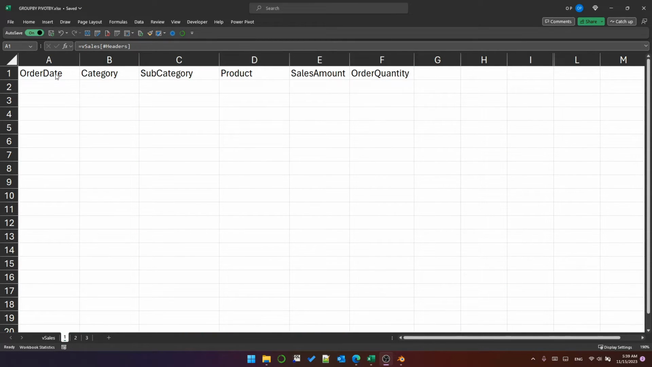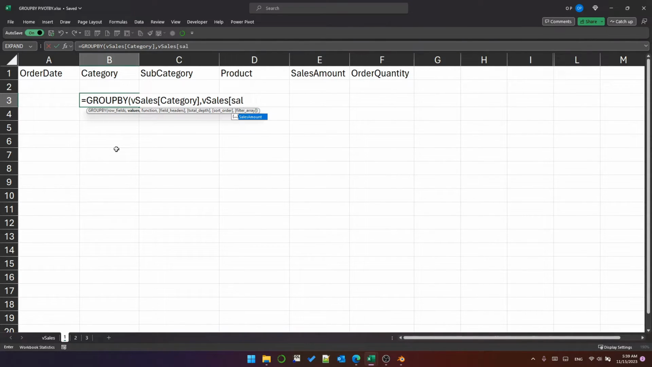Okay, just to remind ourselves, I've put a formula on this sheet one just to show us the headers of the sales view. And let's get stuck into this group by function. We'll just type group by, that's the new function name. And you can see there's a lot of arguments here, but only three of them are mandatory: row fields, values, and function. For row fields, we're going to take the sales table, and just this time, I'm just going to take the category just to keep it simple. And for values, again, the sales table and sales amount, and then the function.